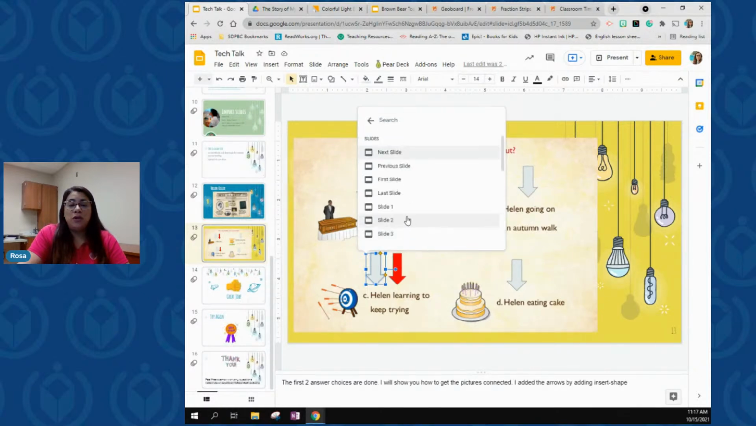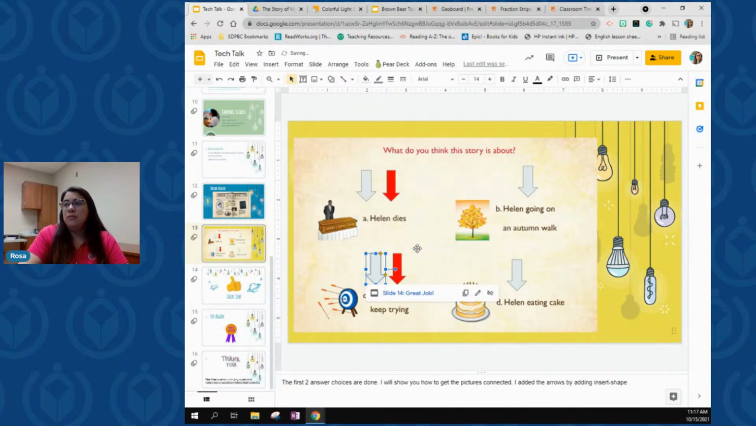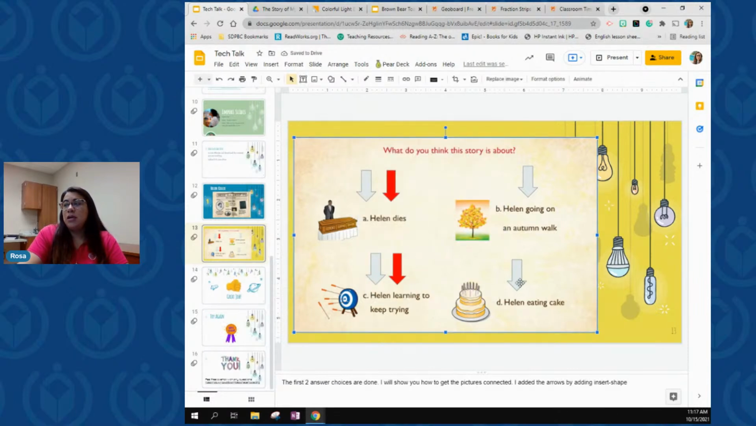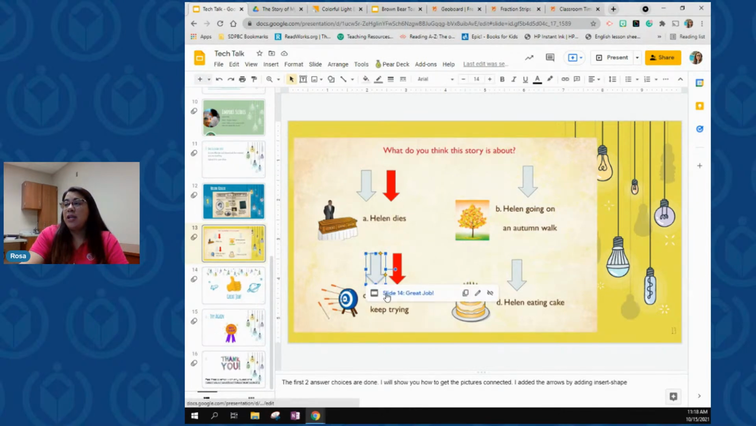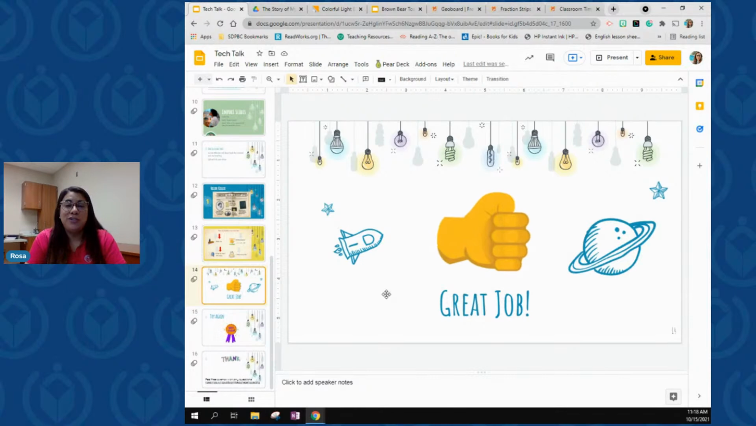To get more, you would click on the slides and presentation, and you would just find whatever slide you needed. And for this instance, it was that good job slide. So you could go here. So then when you're presenting Helen trying to keep going and you have Johnny come up to the board or respond to you however you would like, you would say Helen learning to keep trying, and it would go to great job.